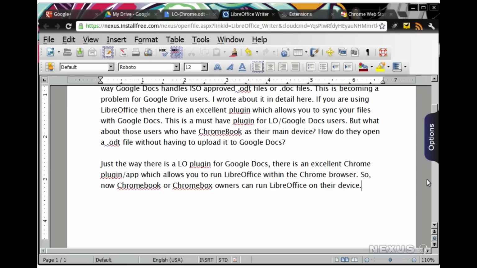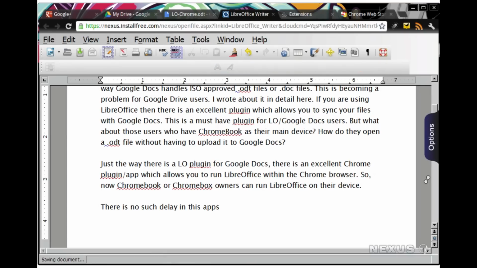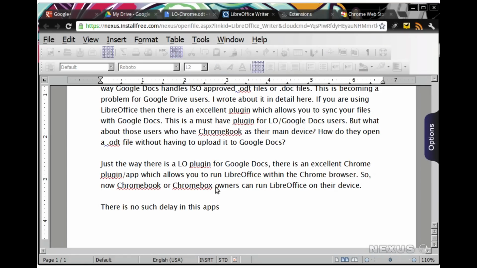And now I was concerned that there might be some delay because it's running in the cloud, but that was not true. There is no such delay in this app. So as you can see, and then another beauty is all the keyboard shortcuts also work here. So if I hit Control S, it will save the file. As you saw, it just saved the file.